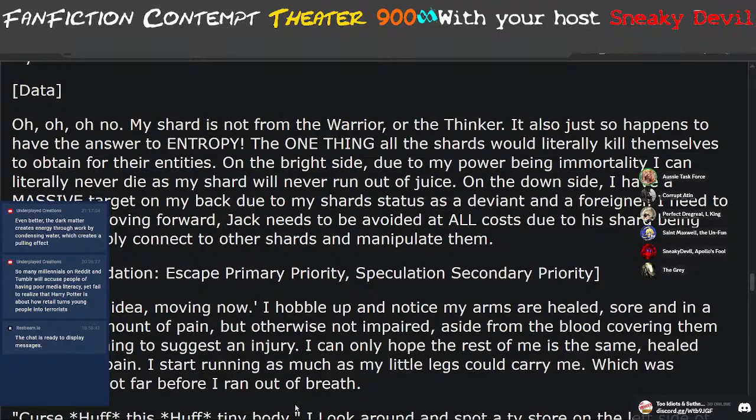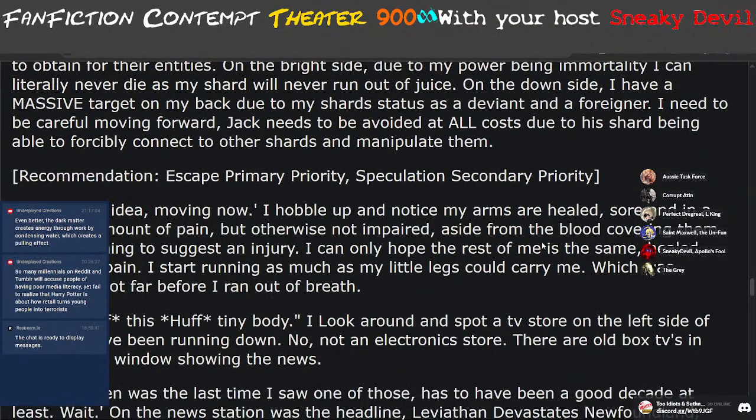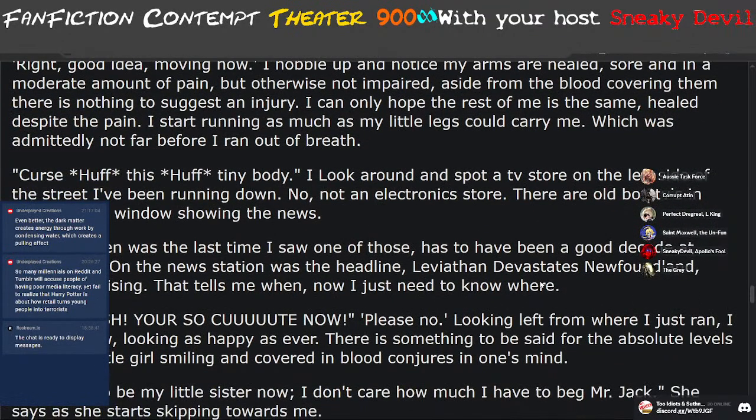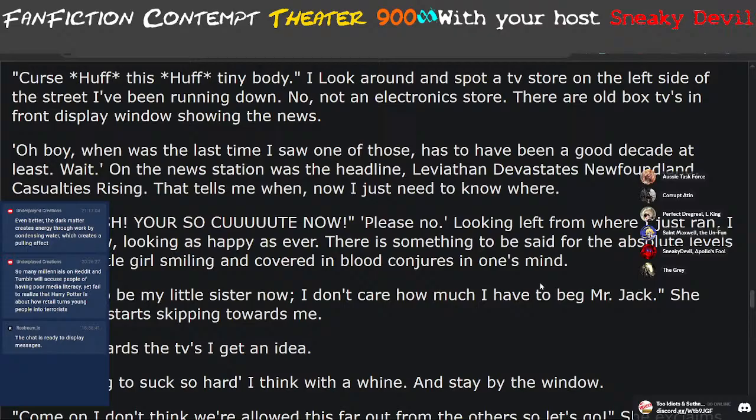Because the author's an idiot. But that's also why I the one thing, all shards would kill themselves. On the bright side, due to being immortal, I can literally never die, as my shard will never run out of juice to heal me with. On the downside, I now have a giant target on my back, as the shard status as a deviant foreigner. Shard being able to forcibly connect other shards, escape primary, speculation secondary. Curse my tiny body.